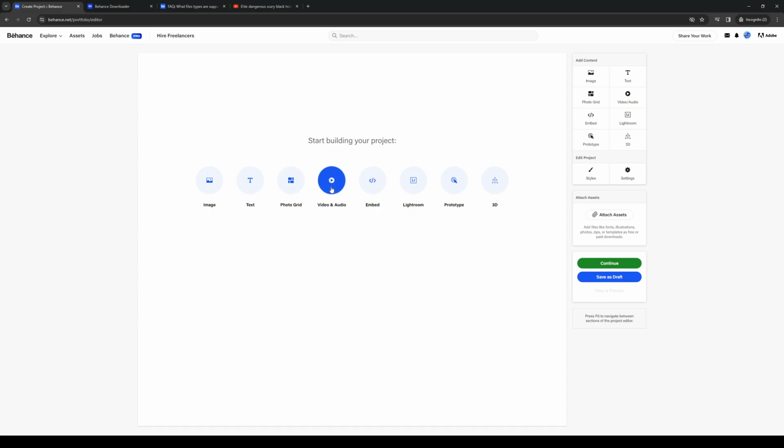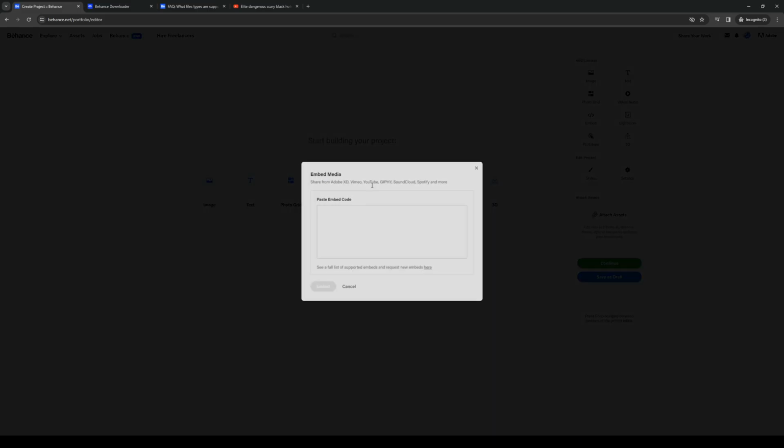Now, video and audio is going to be an option for you to upload a media file directly from your assets library that's tied to Behance or the Adobe Creative Cloud or even your personal storage on your computer. So this is not what we want to opt for. It's this one right here, embed. So I'm going to click on it, and then we're going to paste the embed code here.